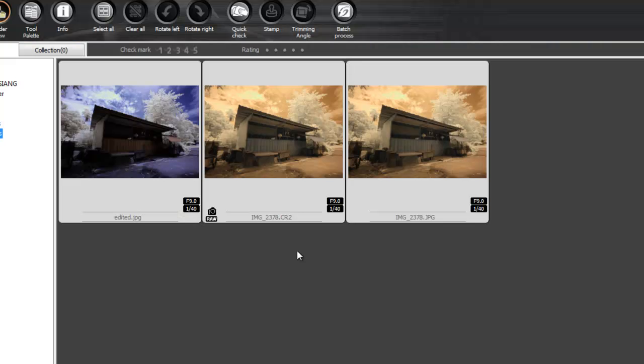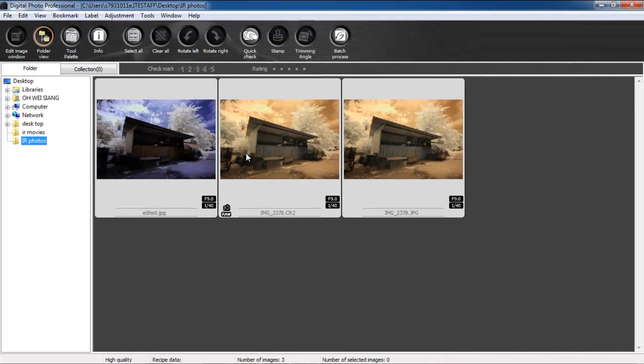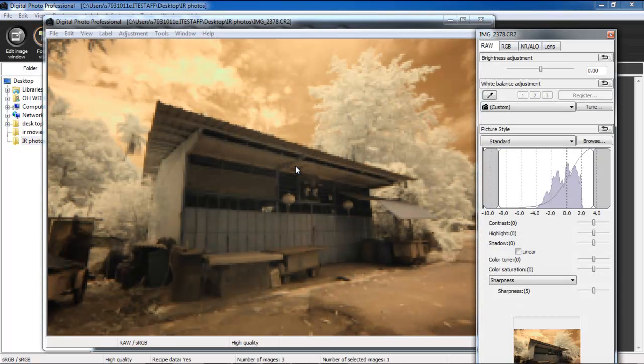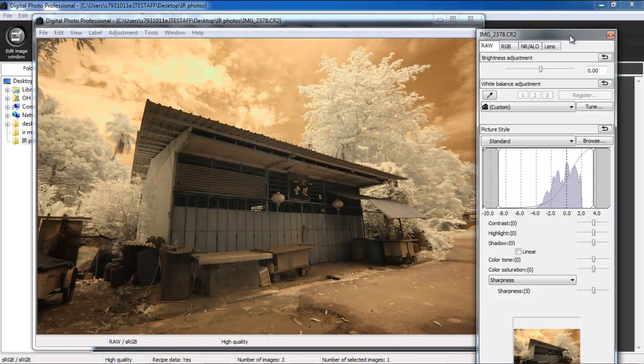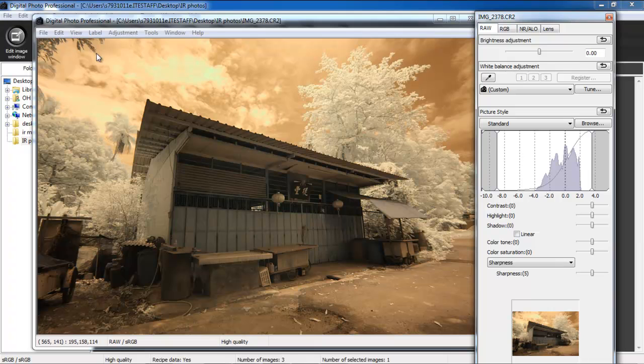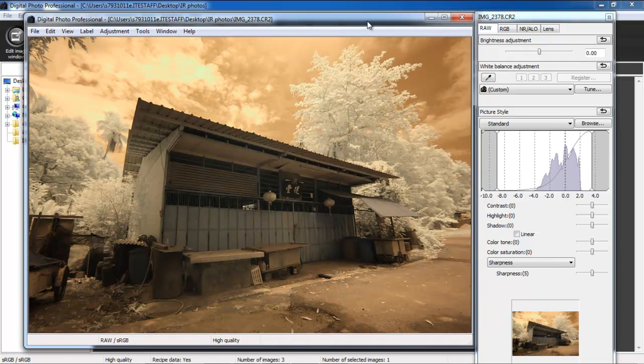Let me launch my Digital Photo Professional. If you are a Nikon user, you can use the software that comes with your Nikon camera, but for me, I'm using Canon's. Digital Photo Professional is quite suitable for editing RAW images nicely. So this is the typical Digital Photo Professional software.